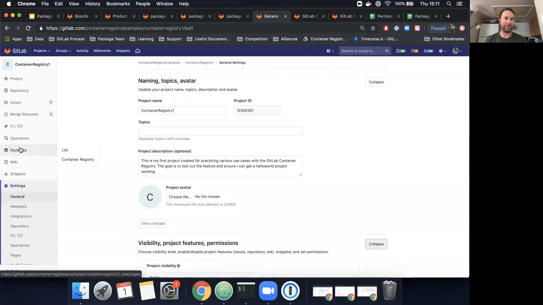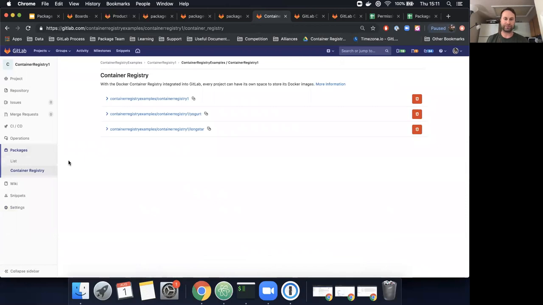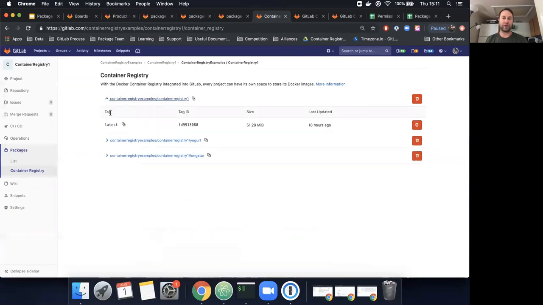Where is it? So under this packages page, I could go to the container registry. And here I could see all of my images, and then these are all the tags that are associated with each image. So a little bit of Docker context. A container is the running version of an image. An image is the non-running version, and a tag is a specific version of that given image.